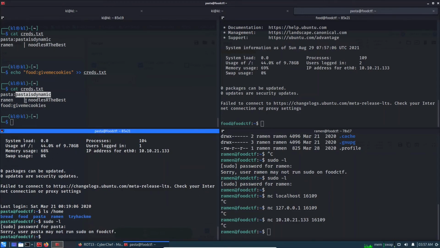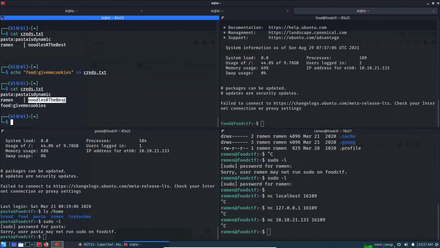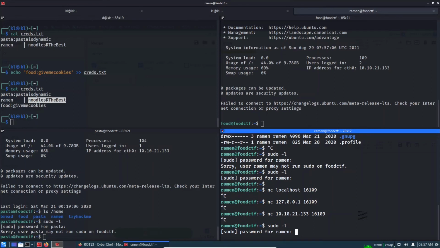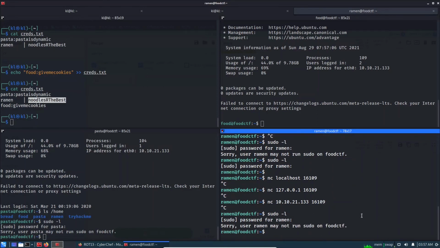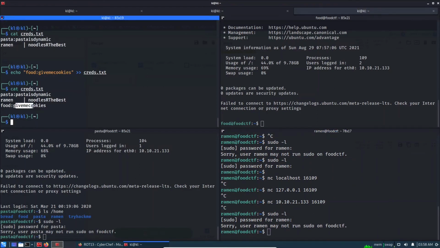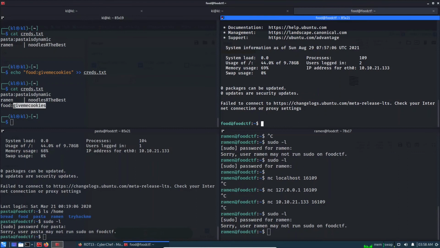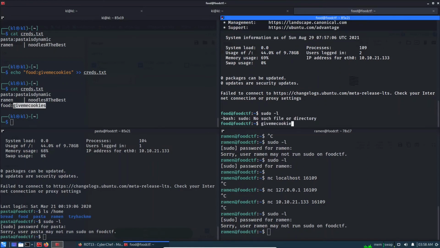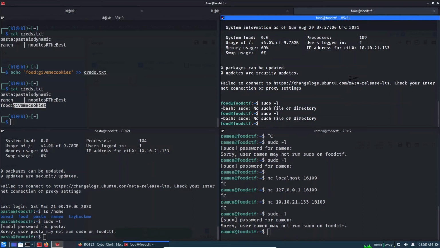sudo -l. So next is this. I'm not sure if we have already checked for Ramen, but let's do it again. No. And the last one is food, give me cookies. sudo -l. Okay, so it is not accepting.